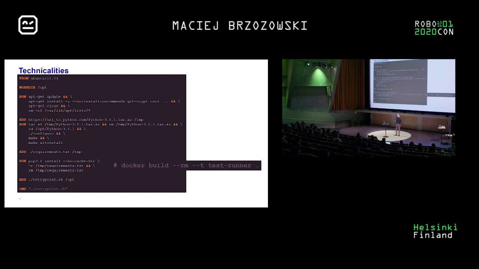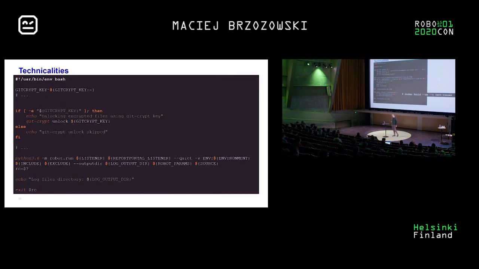When the entry point is defined, we build the image. Yeah, so the entry point will be our execution flow during the execution of the test, basically. So we can manipulate the flow using environment variables. Of course, you can write this entry point in Python or whatever you like. This is just an example.